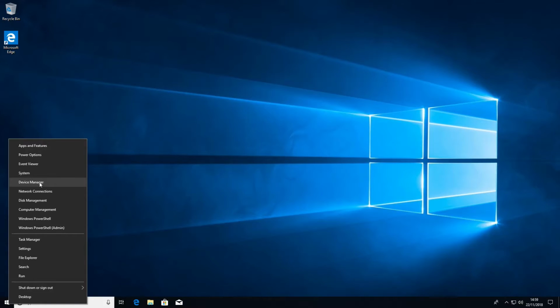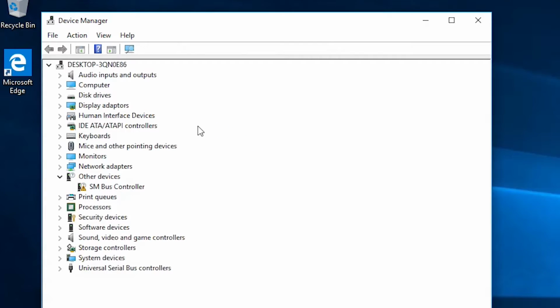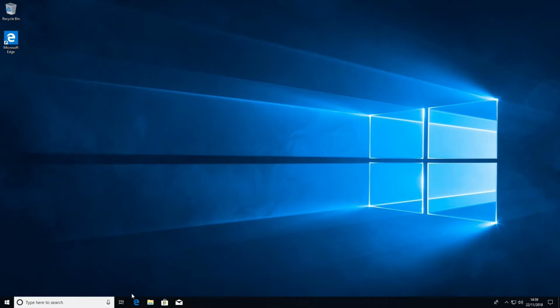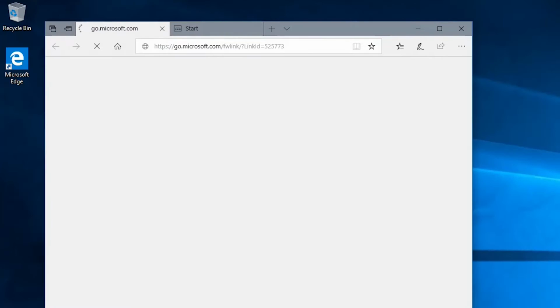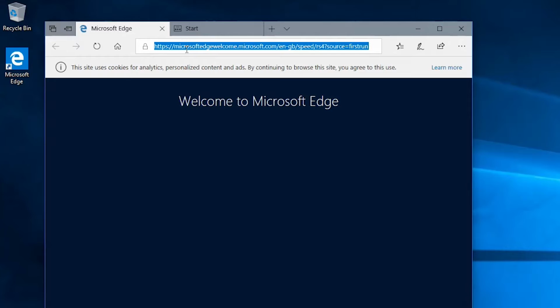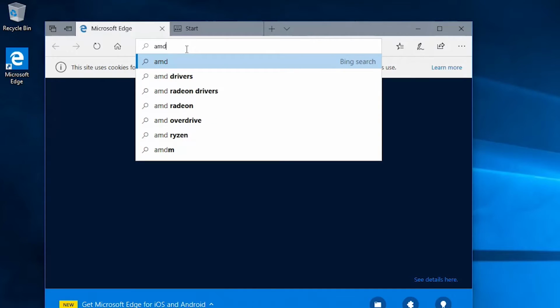We can just check into Device Manager to see if everything else is right. So the SM bus controller, which is pretty important, hasn't been installed. So it's probably going to be a good idea to go to the AMD website. So we'll go ahead and do that now, if Microsoft will allow us. So we go to AMD.